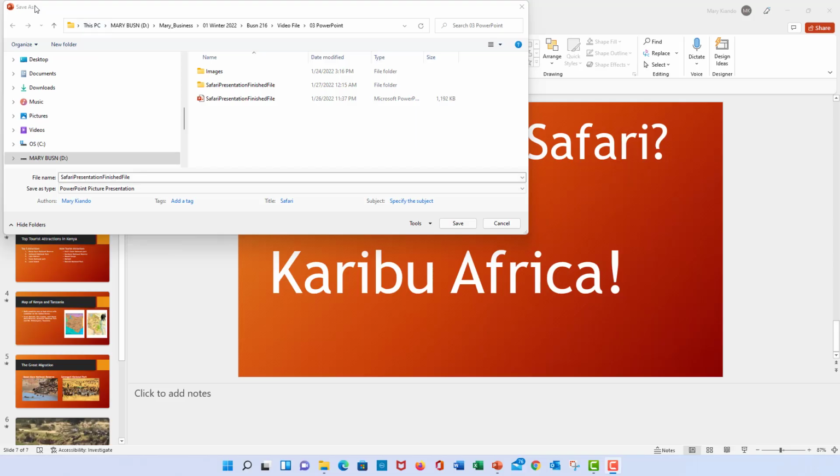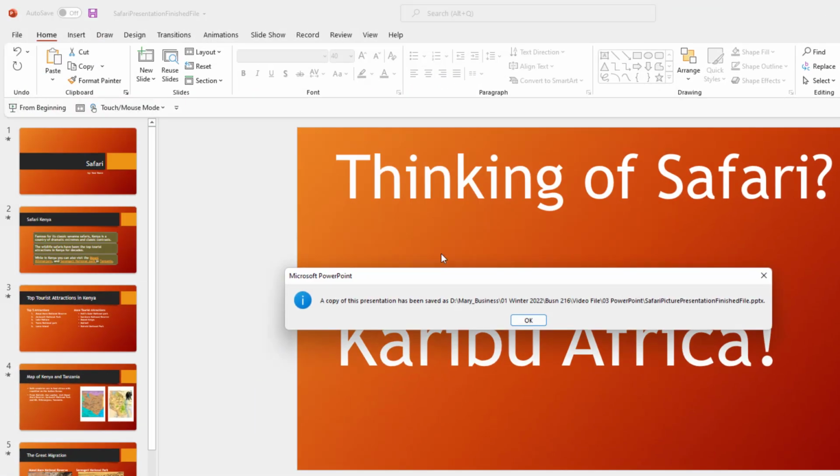Again, we can see that opens for us the Save As dialog box, and I can see my file path is correct. So I would like to change the file name for this one, and I will bring my cursor right after the word Safari, and I will type picture. So our file name will be Safari Picture Presentation Finished File. And I can see the Save As type here is PowerPoint Picture Presentation. And now I can press Enter or click Save.